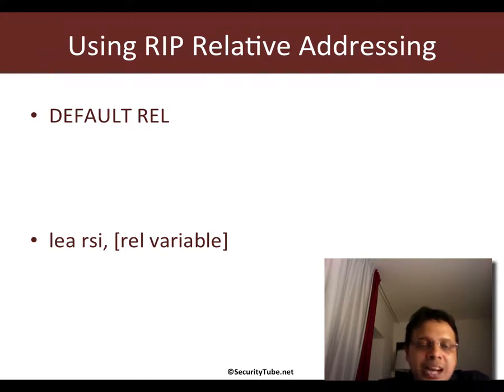Now, in order to use RIP relative addressing, there are really two options. One, you can use the default directive with the rel keyword, which ensures that RIP relative addressing is applied. Or alternately, when referencing any specific variable or label, we can use the rel keyword before that to tell NASM that this is supposed to be computed using RIP relative addressing. So let's take up an example of writing the hello world shell code using RIP relative addressing.